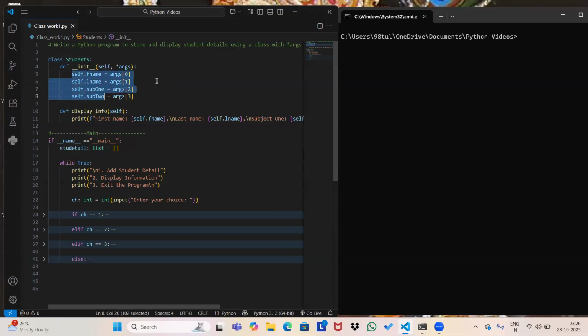class attributes, and self.f, that means first name, then the assignment operator, args, it will take the zeroth position, and last name will take the first position, subject 1 will take the second position, and subject 2 will take the third position. So this is of type list, or you can say tuple also. So it will create a tuple or create a list. As I have used the square bracket, so this will be a list.